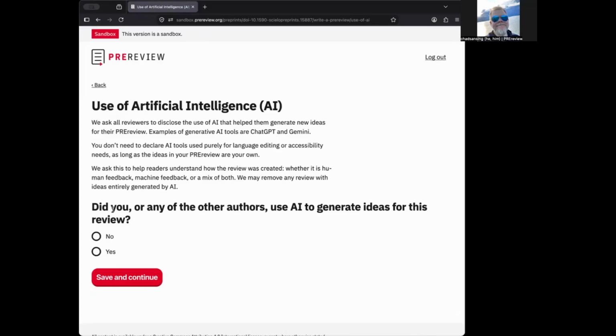However, if you're just using AI to maybe clean up some language, or you're moving between languages, that's fine. You do not have to declare AI use for that kind of limited editorial use. It's just when you're coming up with new ideas that are not your own, that's when we ask you to declare your use of AI. And again, the review will still be published. It just won't be licensed or accredited the same way.